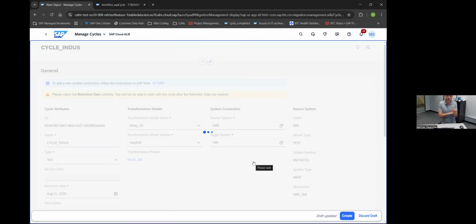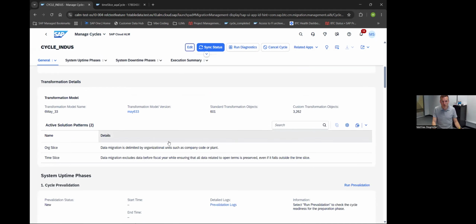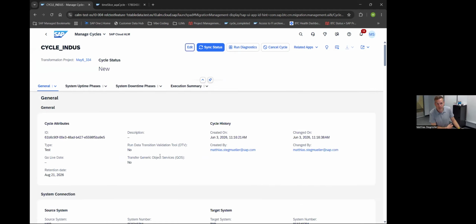Now the data from the transformation model and from the transformation model version is being pulled into the cycle. That way we know which transformation objects are in scope, which filters should be applied, and so on. Because if you remember the slide that I showed at the beginning, the cycle is doing the connection to the source system and to the target system, and is generating the runtime objects and executing the cycle phases.